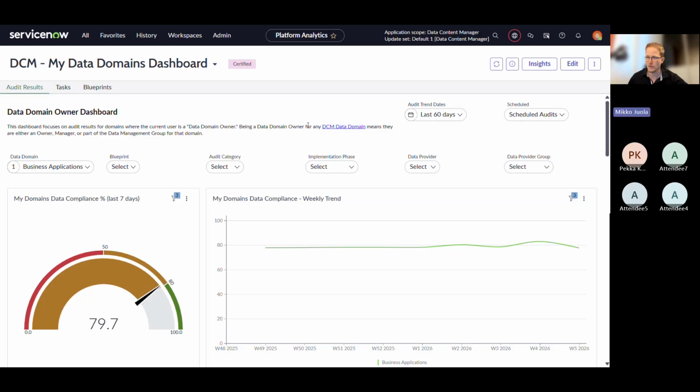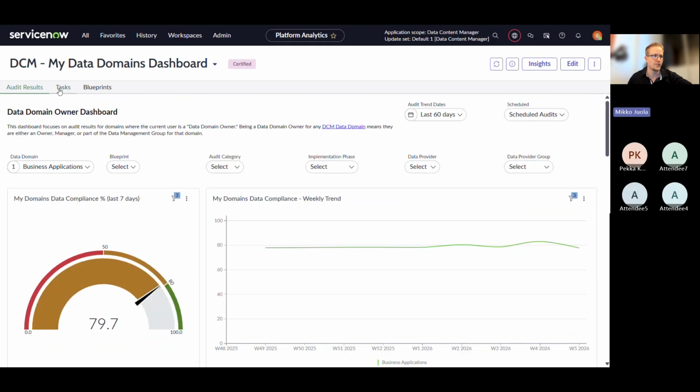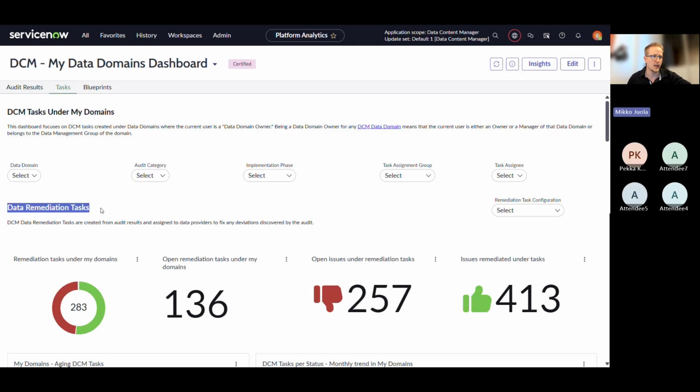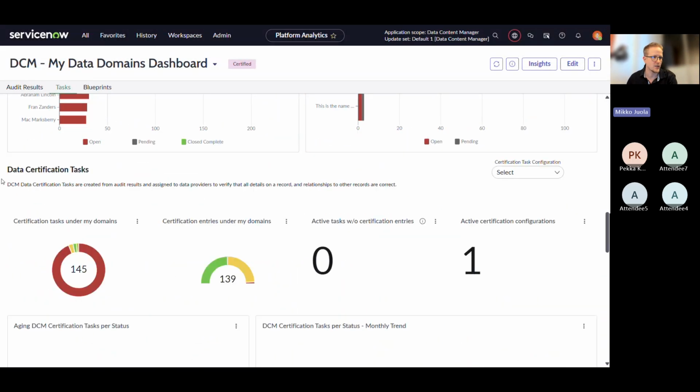On the audit results, well, that's where you see the normal audit results and how things are progressing there. But then on the tasks page, we have now a new section here. So first we show reports related to the remediation tasks. So these are the ones that you do when you want to fix things and let people know about them. And then if you scroll down, there is another section for the certification tasks.